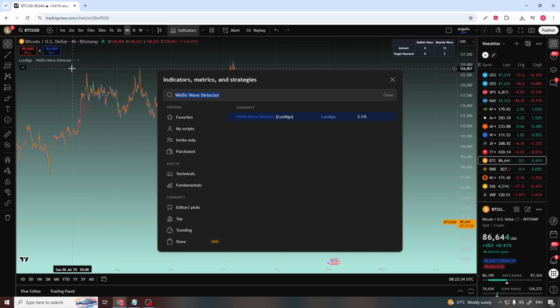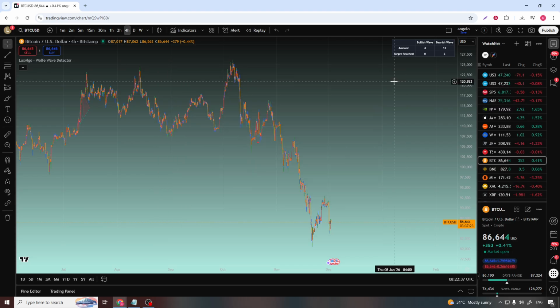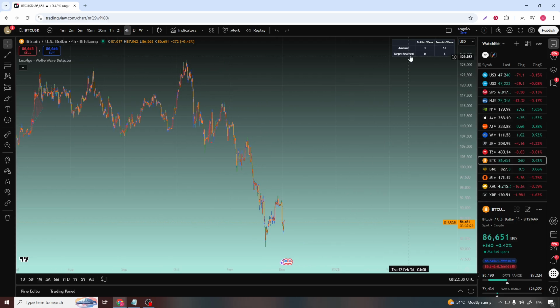As soon as you do, TradingView will add the indicator directly onto your chart. You should now notice new markings and lines that represent potential Wolfe Wave patterns on your chart. If the indicator opens with default settings, feel free to hover over its name in the chart's upper left corner and click the settings icon.